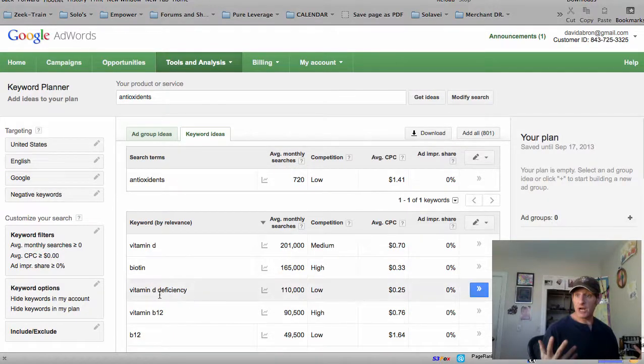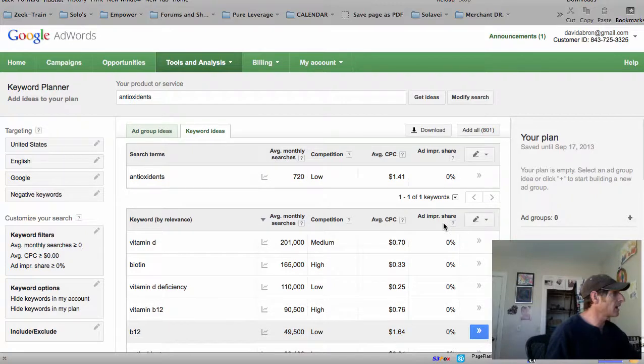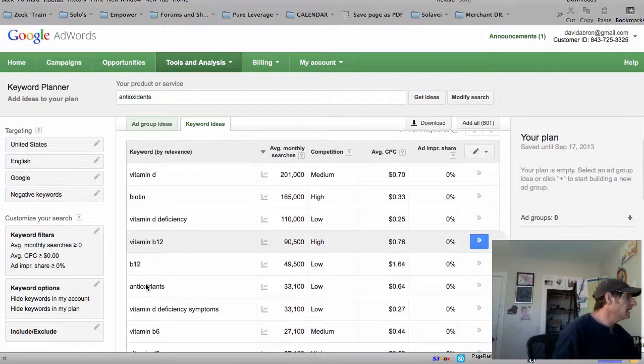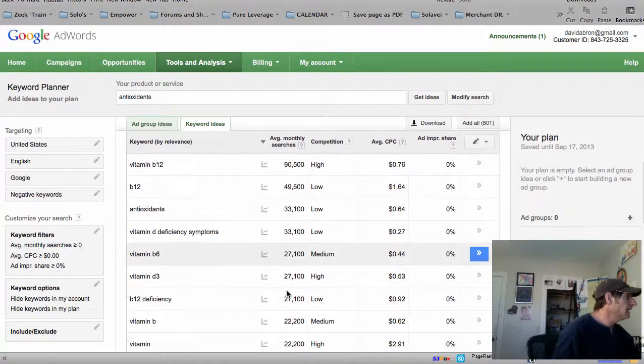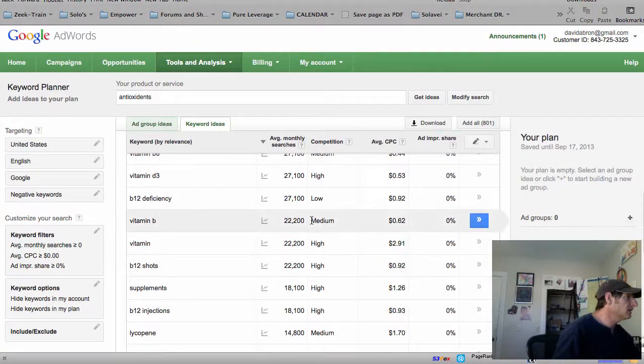And you can see we got a lot of cool stuff like vitamin D deficiency. 110,000 people every single month here in the US are typing in the keyword vitamin D deficiency. So if you're into health and wellness, you can write an article about vitamin D deficiency and provide a lot of value to these 110,000 people that are searching. And we can see there's quite a bit. Antioxidants itself has 33,000 people searching, and it's low in competition, meaning you can rank for that pretty easily.